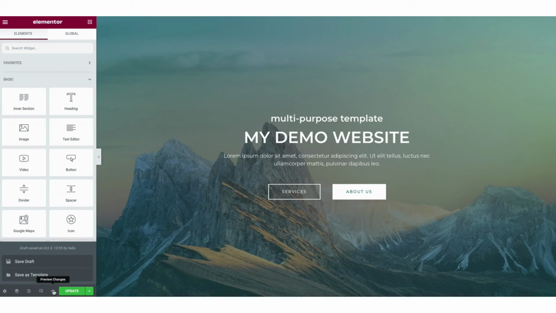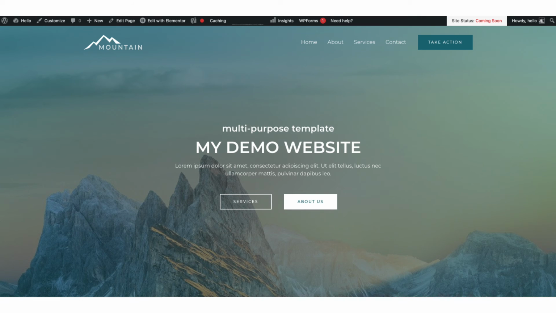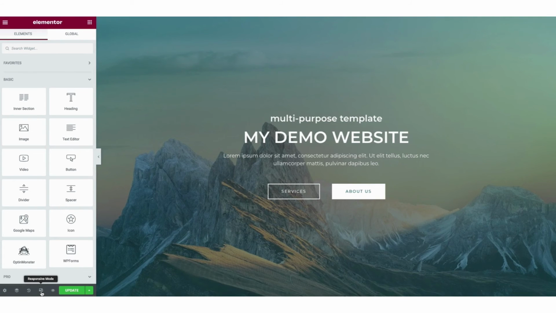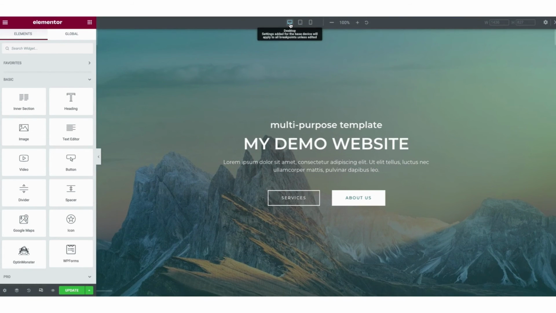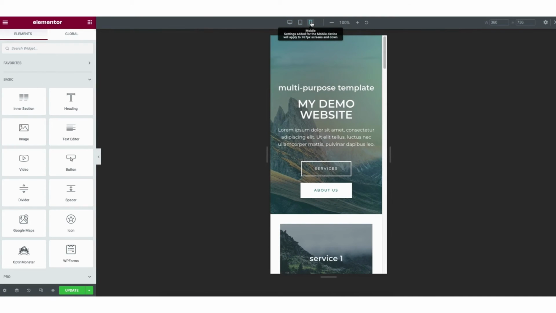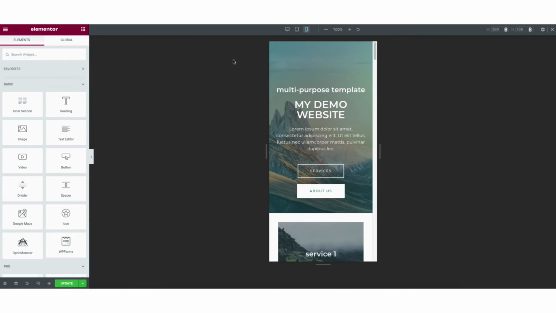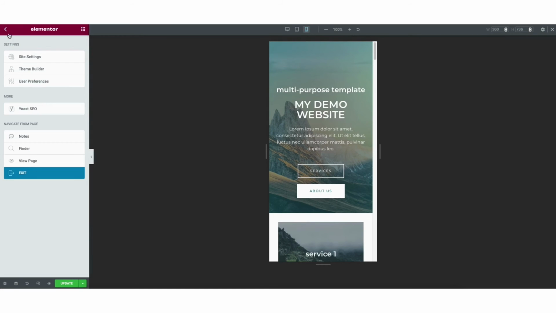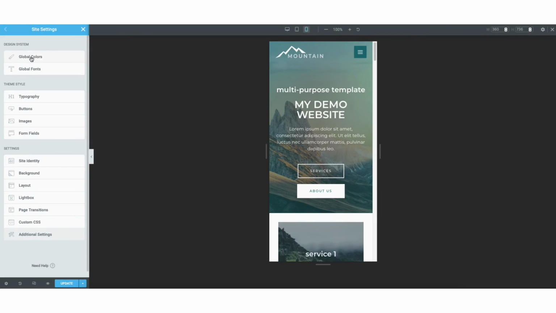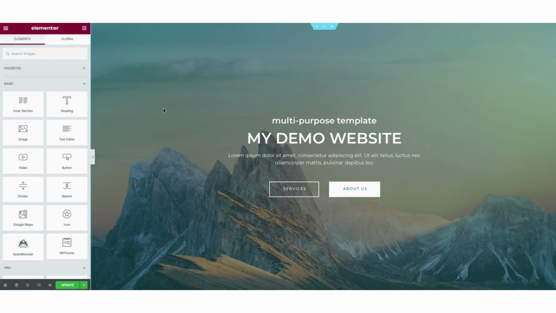To view changes you've made to your site, click the Preview Changes button and it'll showcase your site. If you click Responsive Mode, you can view what your site looks like on desktop, tablet, or mobile devices. If you click the menu icon in the top left and click Site Settings, you can change the colors of your site, fonts, and more. I'll click the X button.